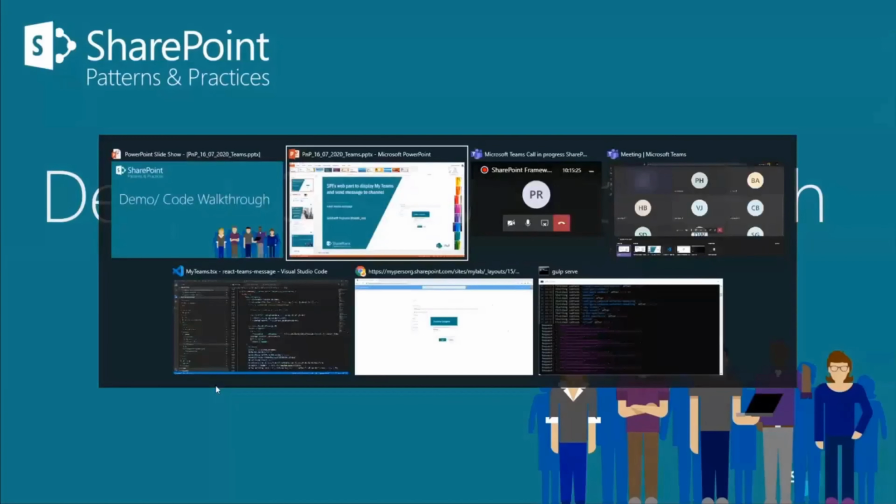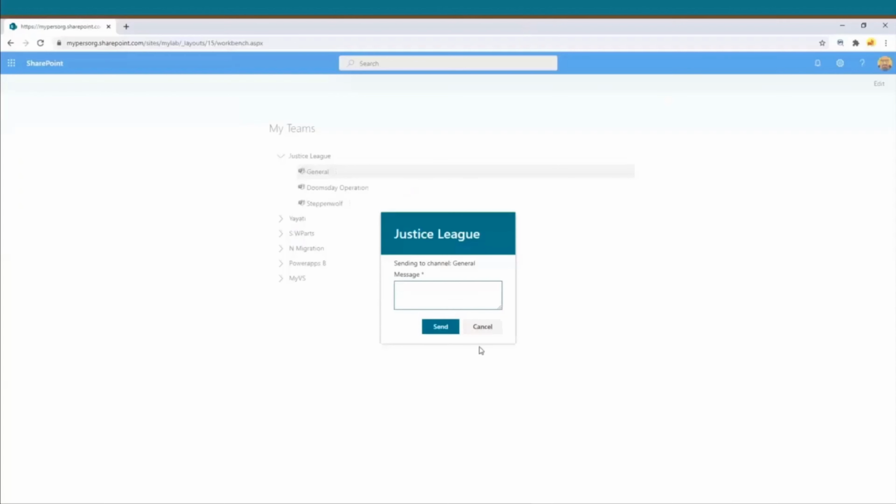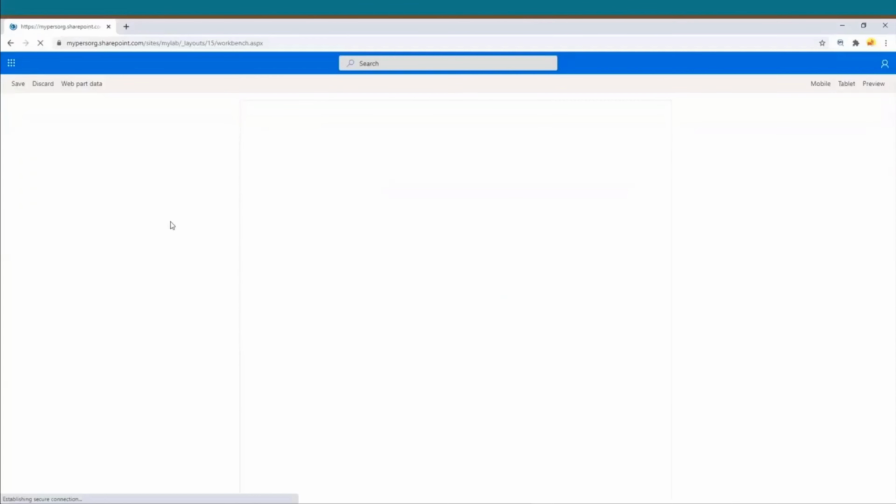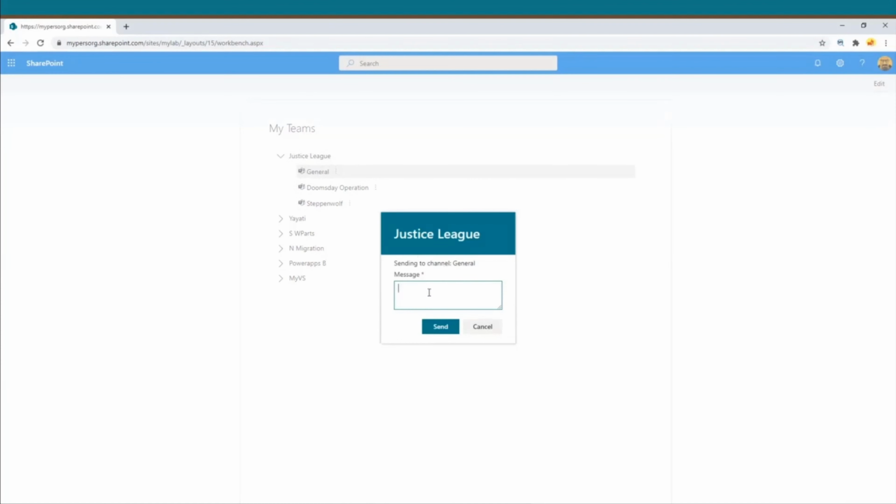Let me just quickly go to the demo. So this is the web part, which will basically load the current user's teams. If you see here, these are the teams which are being displayed. On clicking of the node, it will expand and display the channels. And on click of any of the channels, we will get a window wherein we can write the message.